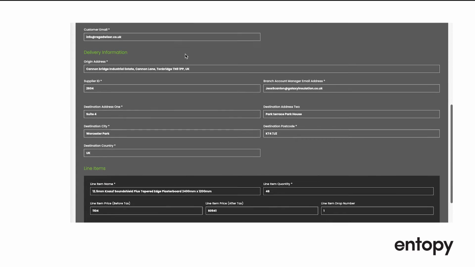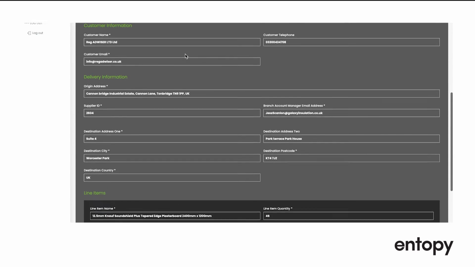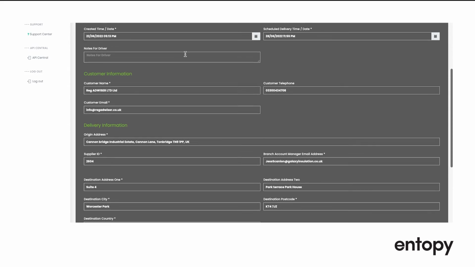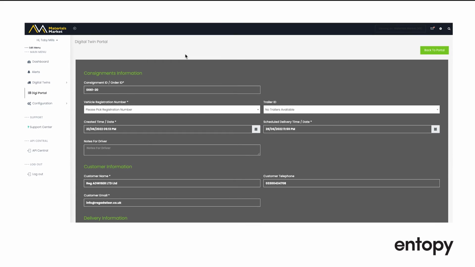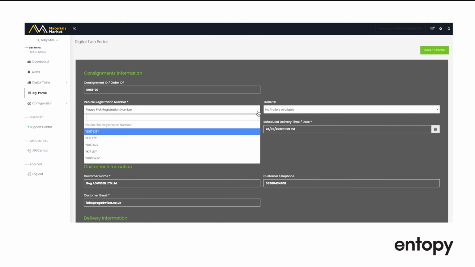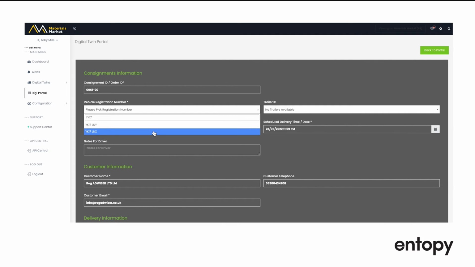You will then see the relevant digital twin on your screen. You can scroll through the information that's already been populated. We need you to update this twin with the relevant vehicle registration number. To do that, click the tab underneath vehicle registration number and a list of registrations will appear. You can select the allocated vehicle from that list or type the registration number in.